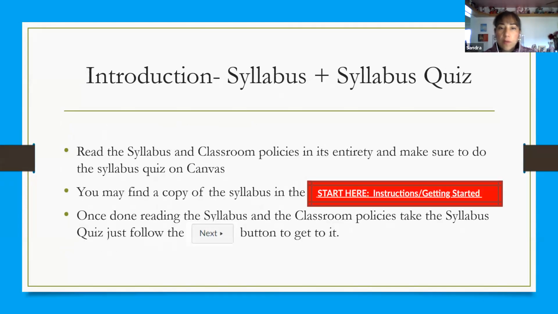Let me go ahead and go over the syllabus and the syllabus quiz. You will be responsible to read the syllabus and the classroom policies in their entirety, and make sure to do the syllabus quiz on Canvas. You may find a copy of the syllabus in the Start Here button. Once done reading the syllabus and the classroom policies, go ahead and take the syllabus quiz and follow the next button.